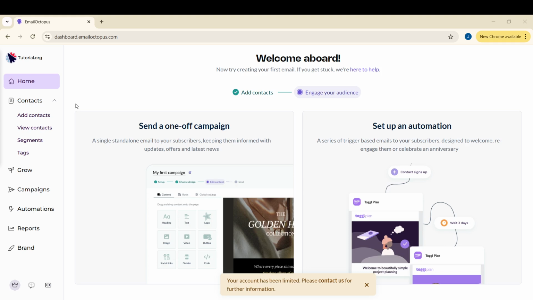In today's video, I am going to teach you how to set up an automation email in Email Octopus. To get started, make sure you are logged into your Email Octopus account and you are on the main dashboard. We are going to create a simple automation that sends an email automatically when someone joins a list. This is a great setup for welcome emails, quick onboarding messages, or sending a resource right after sign-up.